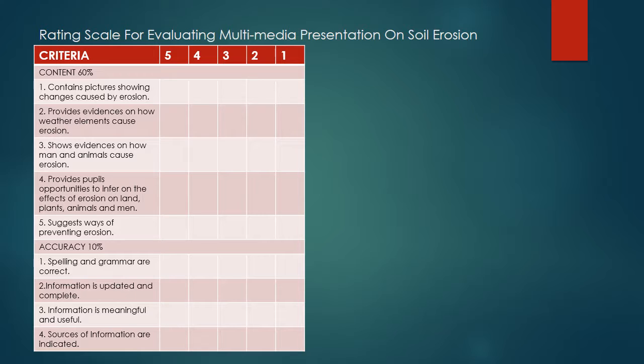The rating scale is another tool which can be used to evaluate the projects of students. It can be used also for other purposes, like assessing the contributions of individual students in their group works, etc. Below is a sample rating scale to evaluate a multimedia presentation for a specific content, which is soil erosion. This is presented as an alternative to the rubric.